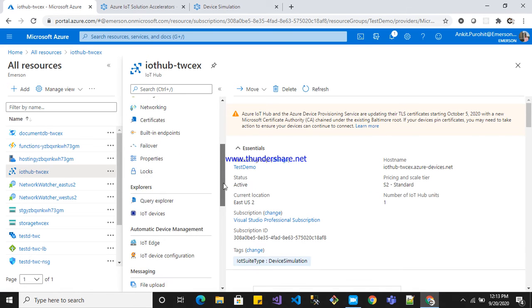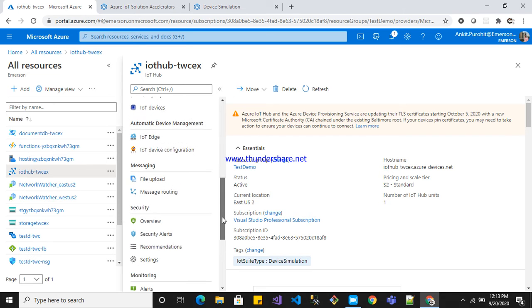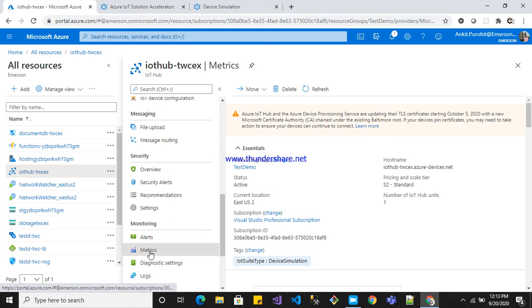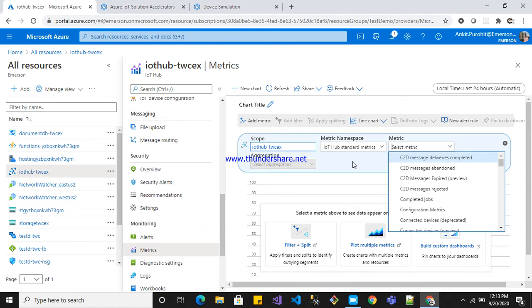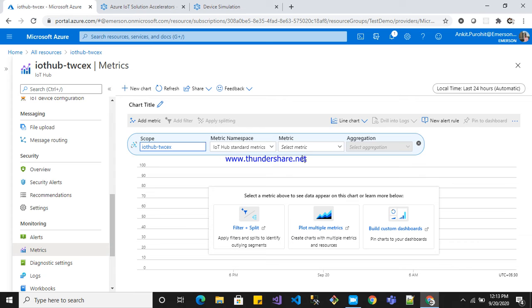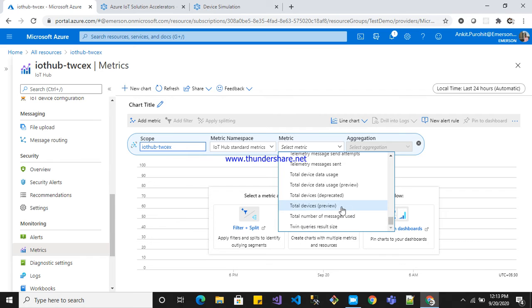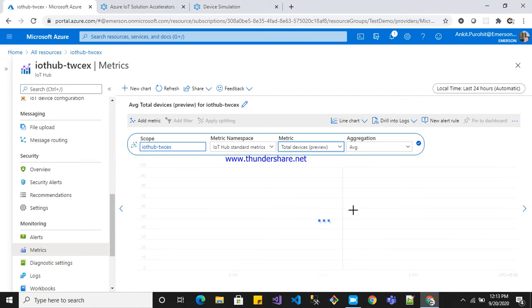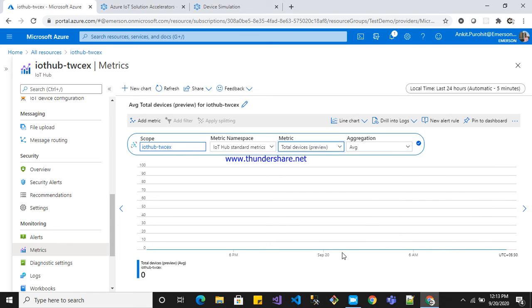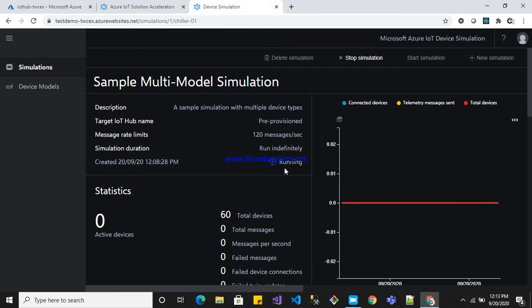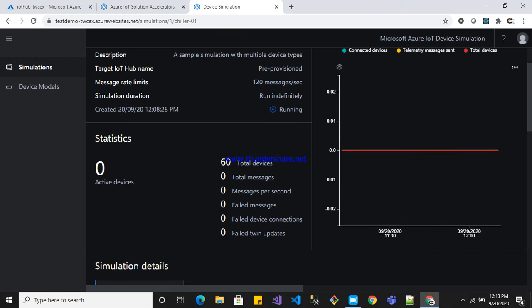you can see the total number of messages sent by your devices in the metrics. You can see the IoT hub standard metrics. We can select total number of devices, and it will show one map. Now the simulation has not started yet, so it is not showing any numbers here. It is still in process. Once it starts, it will populate the results on the Azure portal.